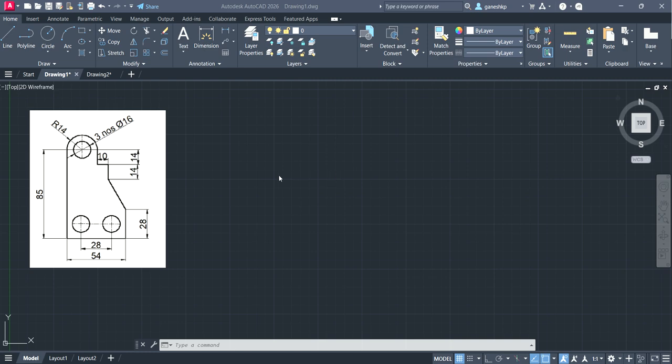Hello everyone. Today I am going to create a simple 2D geometry using AutoCAD. First of all, this is my 2D geometry. I will start from here. Here we have the x and y axis alone, right?